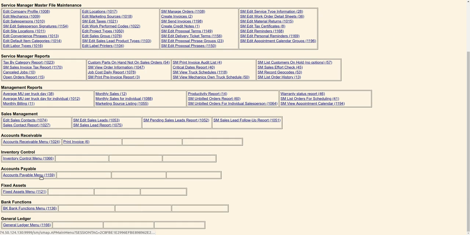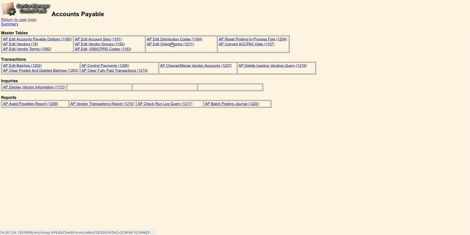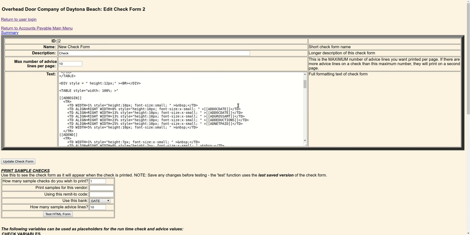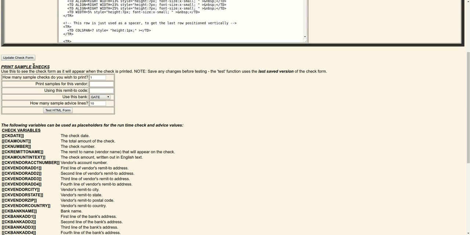We go into accounts payable, go into the function called AP Edit Check Forms here. Select the check. It's called New Check Form. We're going to edit this check. Click the button to edit the check. And this shows the form layout and some other information. But to test this, to see how it's going to print, we go down into here, Print Sample Checks.